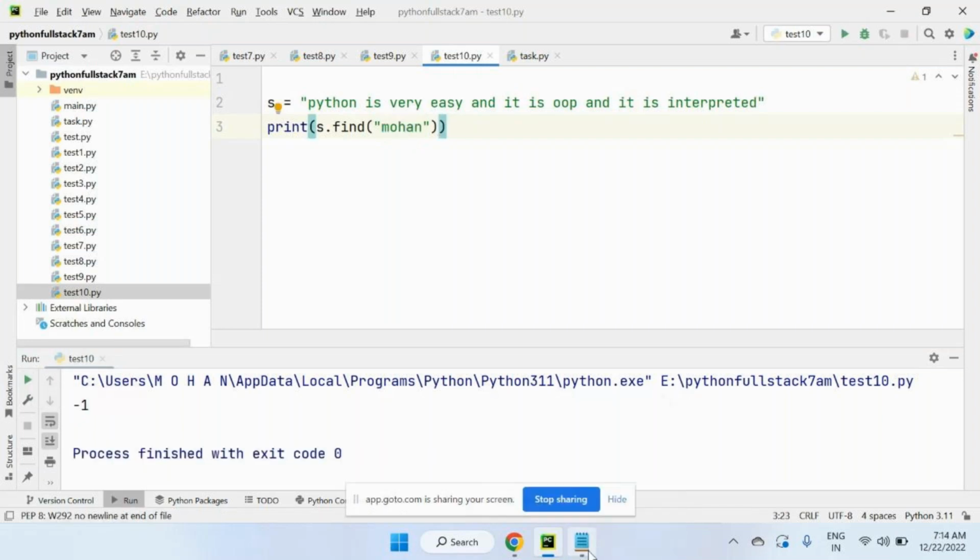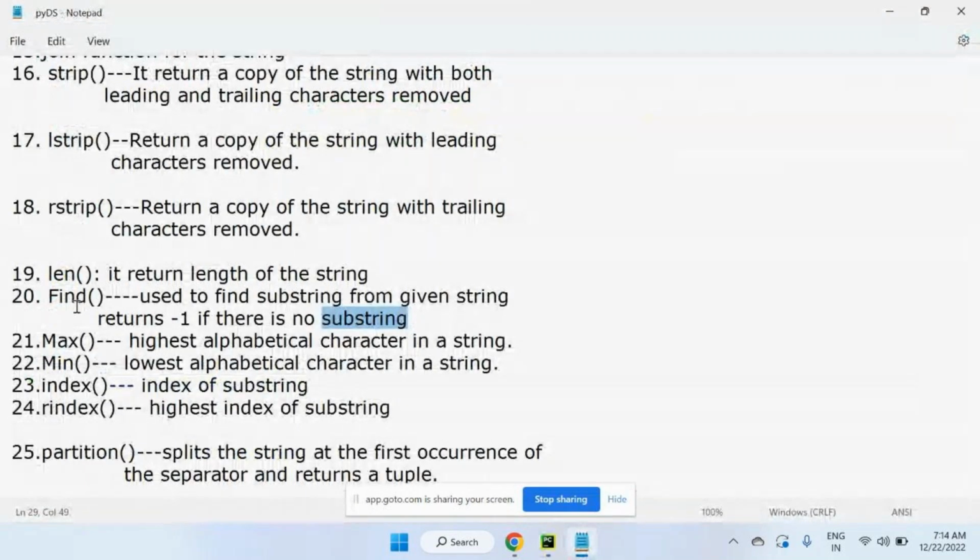So this is about the substring find method. And there is one more method. Observe here, I'm talking about the index method. Most of the time they might ask in interviews, what is the difference between find and index method?